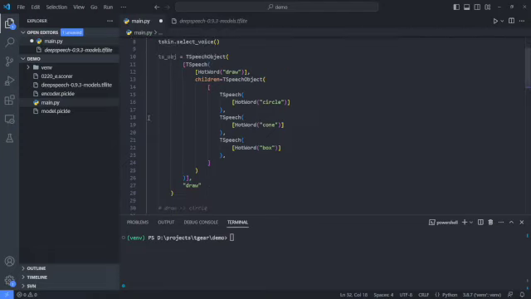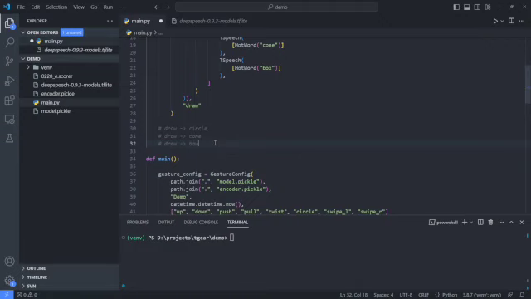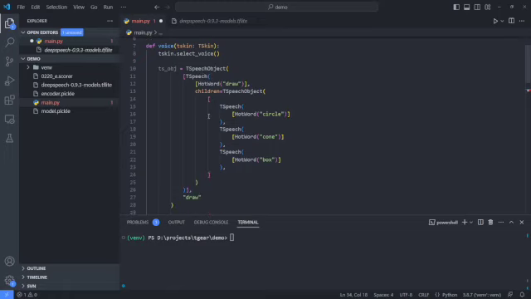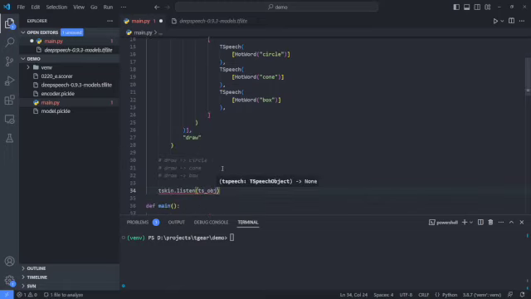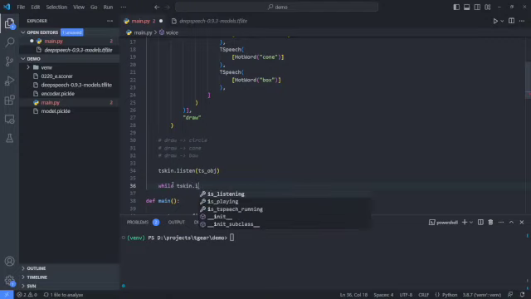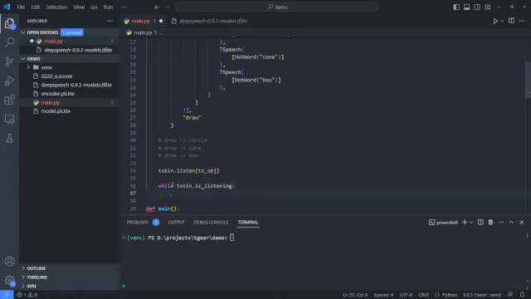How can we use this speech object? We just have to call the listen functionality of the Tscheme, which needs the object that we have just created. So this speech object. We can monitor the transcription by calling the is listening method from the Tactigon object.